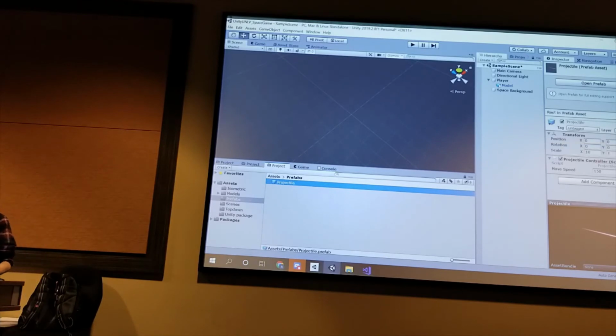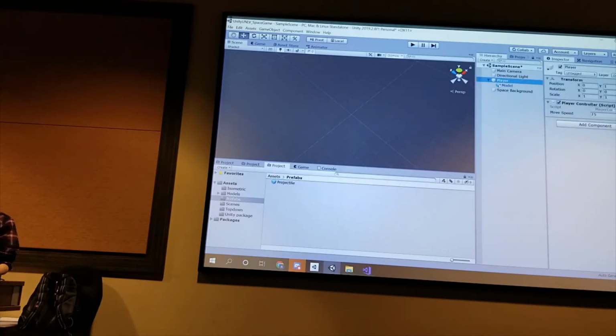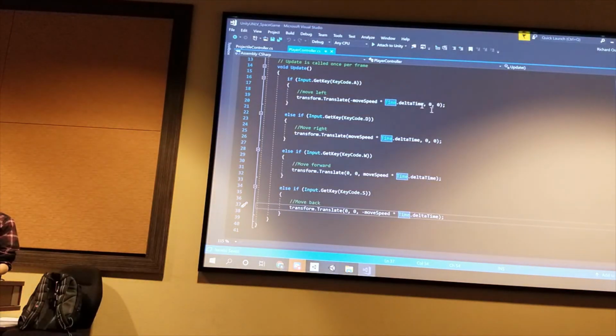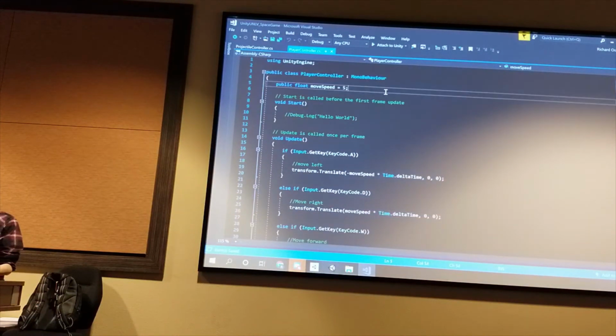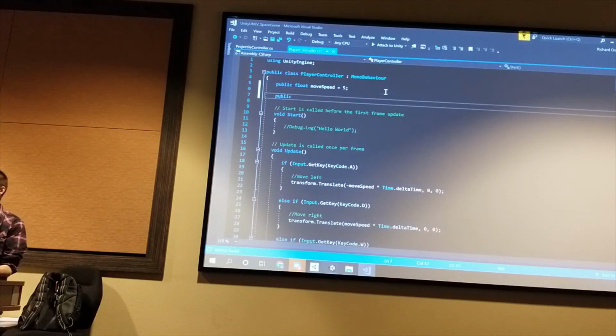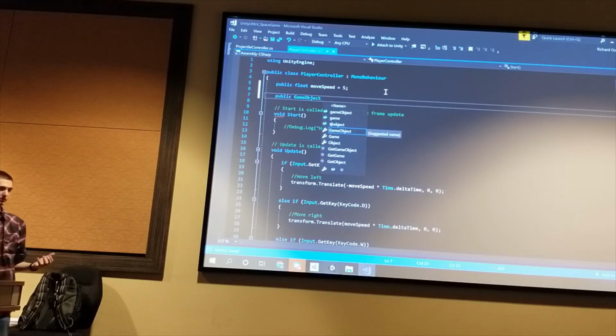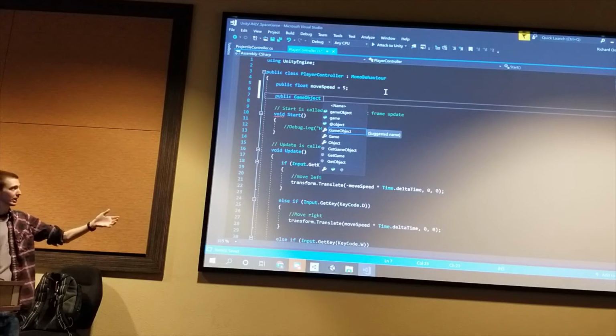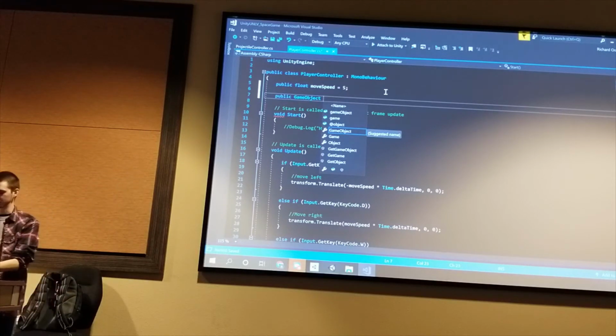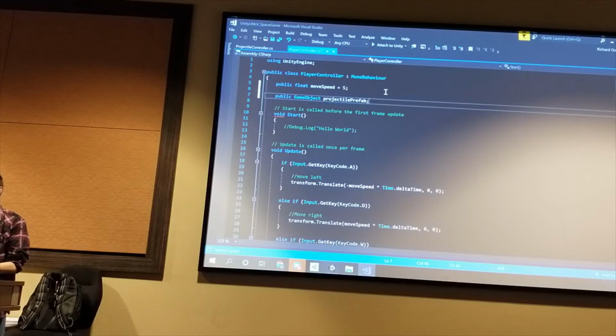So on the player, let's pull that back. I'm back in the player controller. I need another public reference, and I'm going to reference a game object. A game object is like your root object that everything sits on. Most or all model behaviors sit on a game object. So I want the game object, and this is going to be called the projectile prefab.